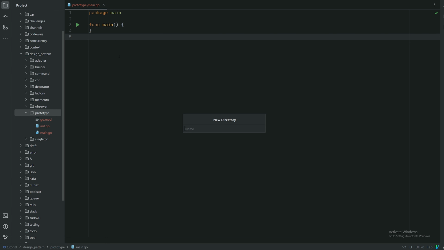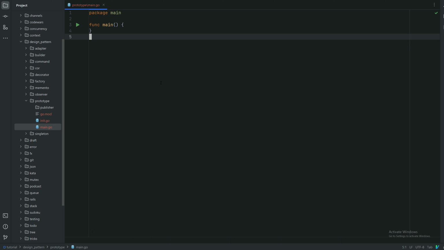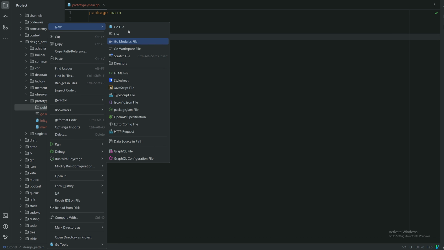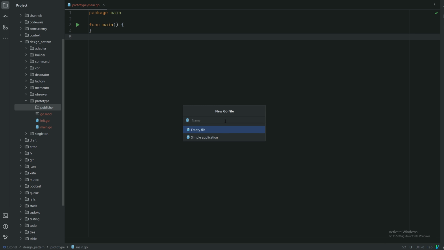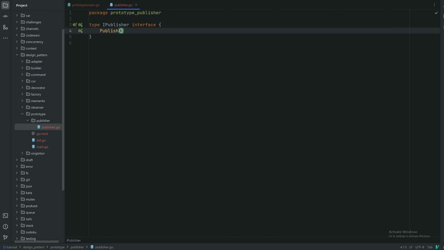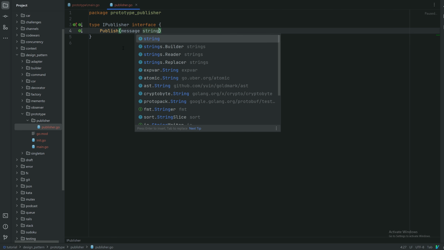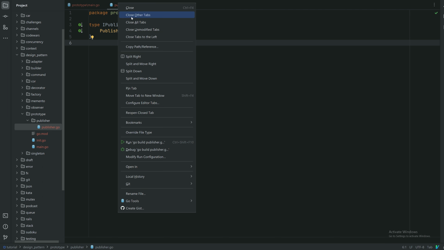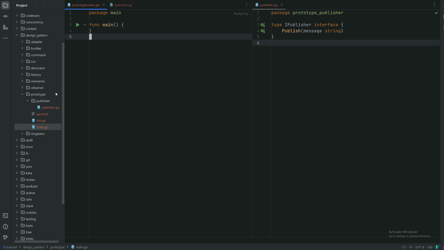Okay, so here we have a directory with a main function and a Go mod. So here I just created a subfolder called publisher and a file within called publisher.go. So we will implement a publisher and try to implement the prototype design pattern on the top of it. So here I'm declaring an interface called iPublisher, I for interface, and we will simply define one single method called publish with a message string.